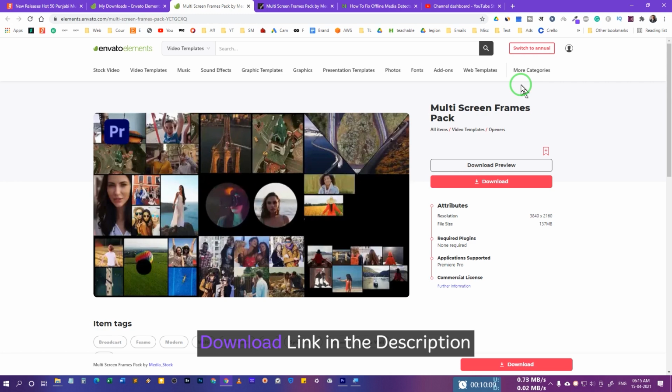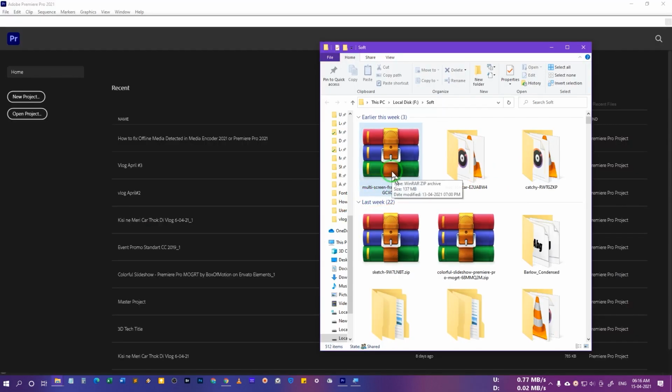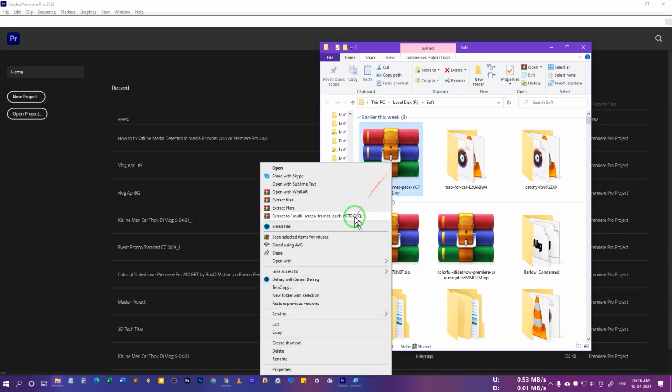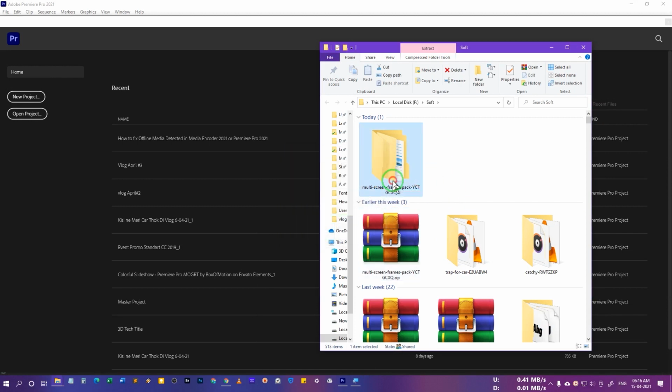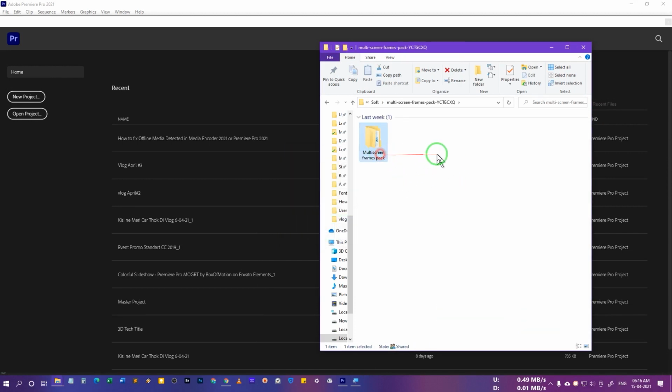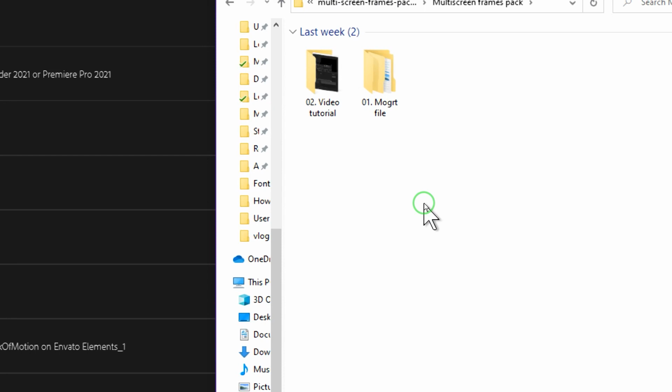Once you download this multi-screen pack by MediaStock, you'll get a zip file something like this, and you need to just extract it. Use any unzip software to extract it and open this folder. Inside this folder you will see two folders. One is the Mogrt files and the second is a video tutorial that shows you how to use it.